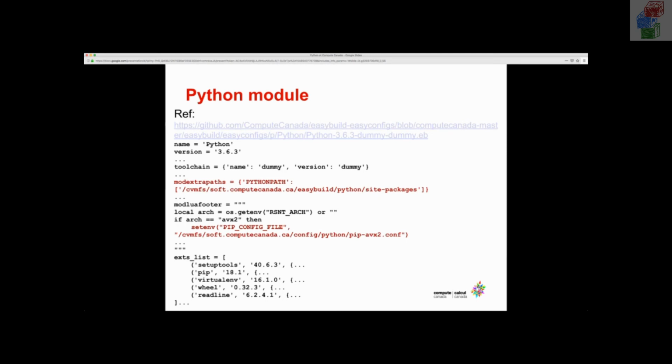One is our mod extra paths, which sets a PYTHONPATH, which has just one file in it, which I'll get to in a moment. The second thing is that we set the pip config file. We have a customization for pip so that people can set up their own virtual environments. And using this pip config file, it will download wheels from our local wheelhouse instead of downloading them from the internet.